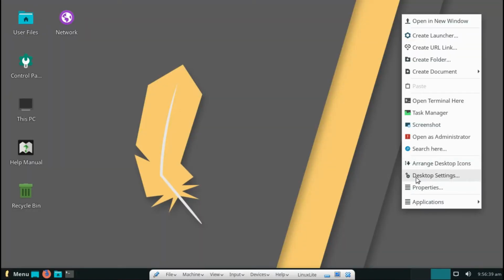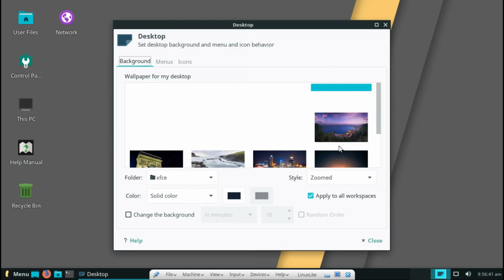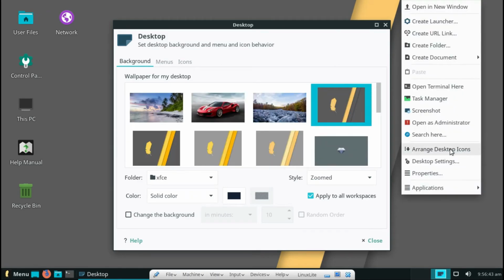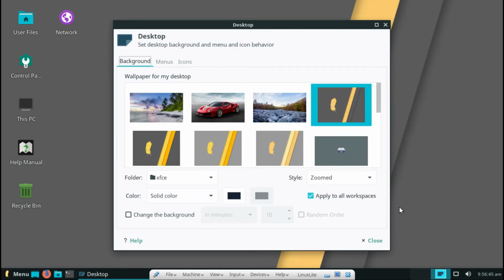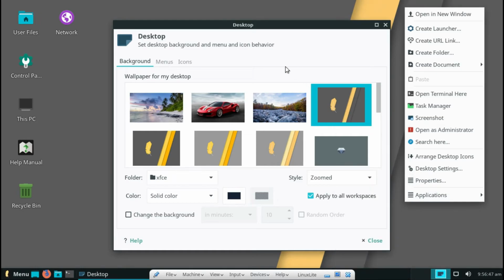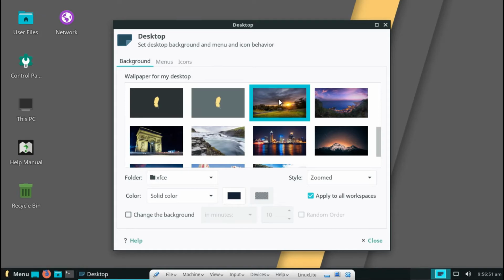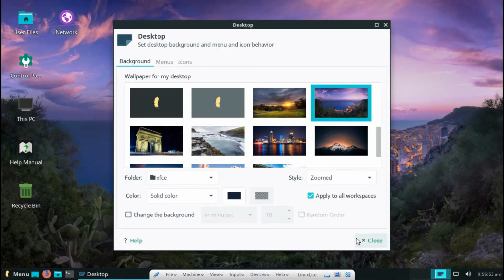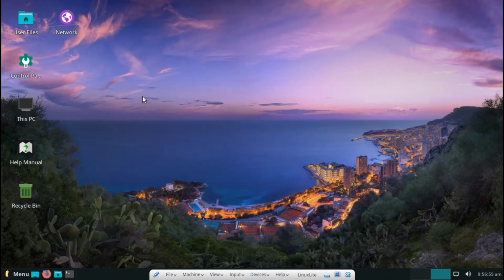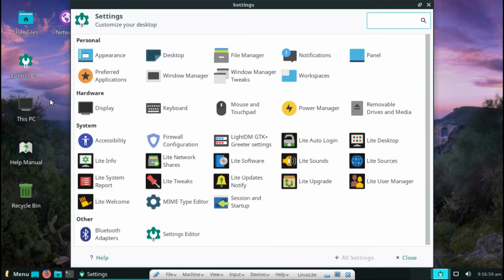I guess one thing I can show you guys how to do, you just go to change your wallpaper, you just go to desktop settings. You just right click on the desktop and go to desktop settings, and this window will pop up, and we can pick a nice little wallpaper. I say little wallpaper, massive wallpaper. Oh, here's your control panel. Oh, okay, so that's a much easier way to get to settings. That's actually quite nice.